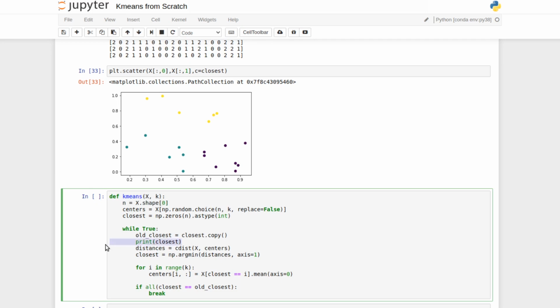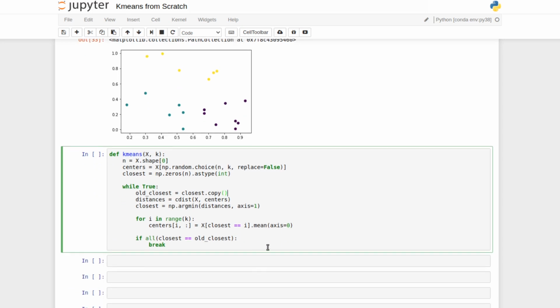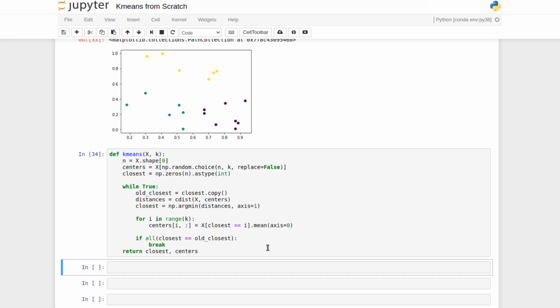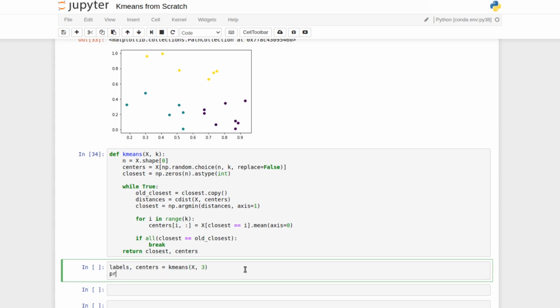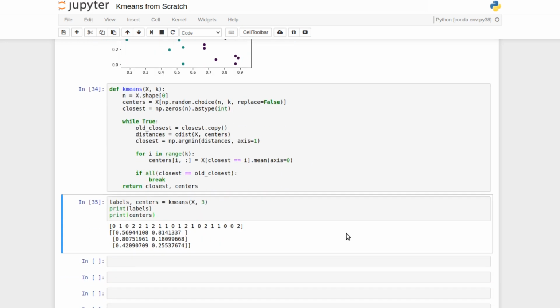We also don't want to be printing a bunch of information to screen all the time. Instead, we want our function to just return a final result when it's done. So we're going to go ahead and return both the closest as well as the centers themselves. Go ahead and define our function, and then let's see if we got everything working correctly. So we'll say labels, comma, centers equals Kmeans(x, 3). And let's go ahead and print these results so we can actually see them. Centers. All right. And this looks like a reasonable solution.